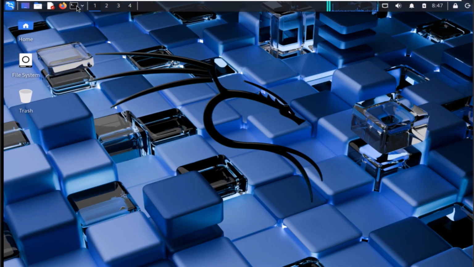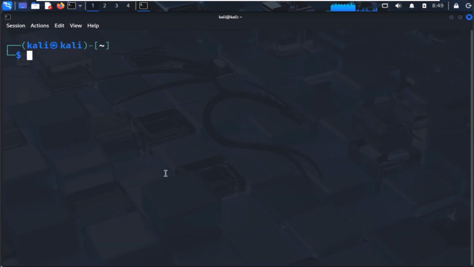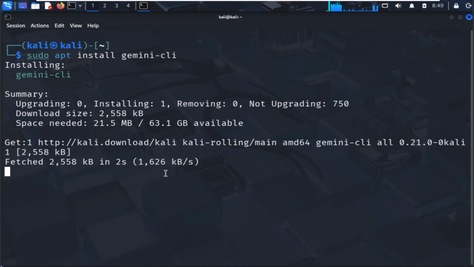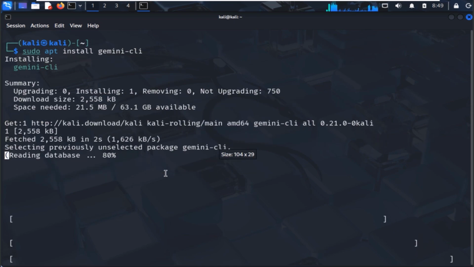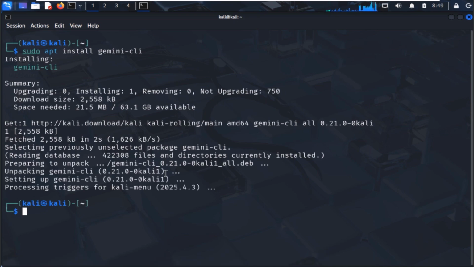Getting this running on Kali Linux is actually surprisingly standard. It is just a simple sudo apt install command. It checks your repositories, pulls the package, and installs it just like any other tool.